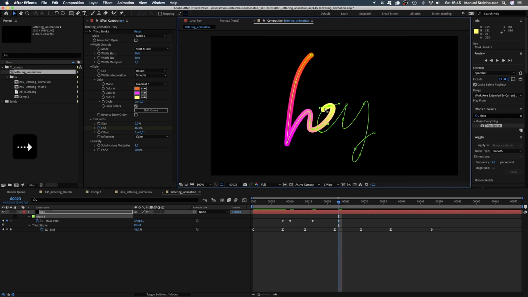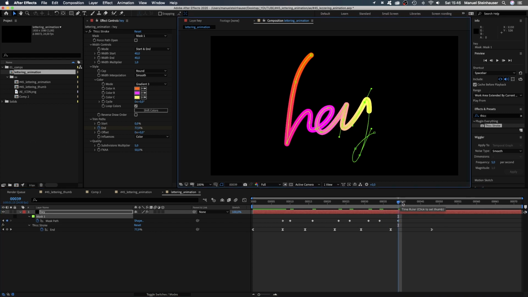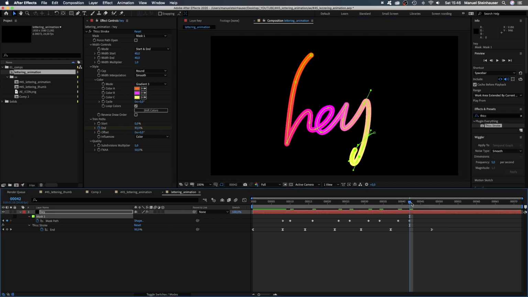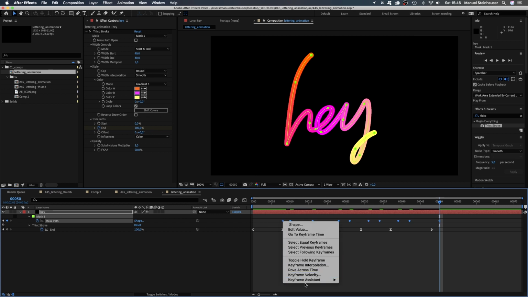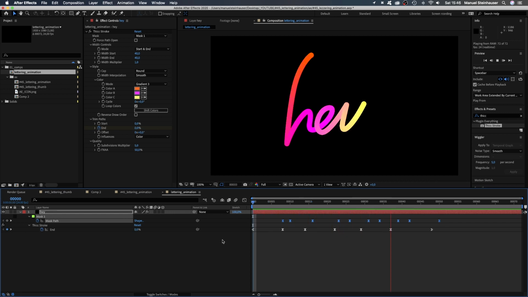Basically 1 or 2 frames after the endpoint passed a curve or corner, we copy and paste the first mask path keyframe and adjust the form a little bit. One last time, the first keyframe. Then we add easy ease to all keyframes. Nice.